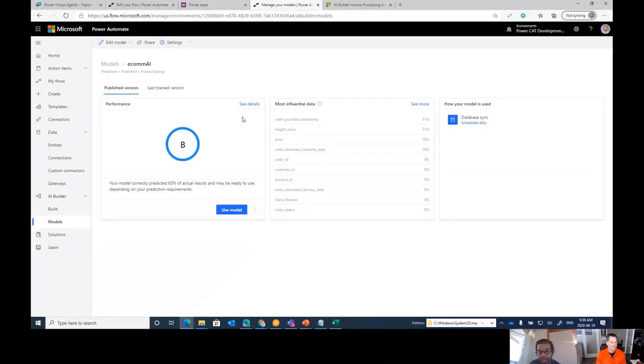Again, you don't have to know data science. You just have to upload your data into CDS and then train this model. And then Kent will show you how to consume this model in Power Virtual Agents. And naturally, the more data that you train it with, the more diverse data you have, the more accurate it will become as well.